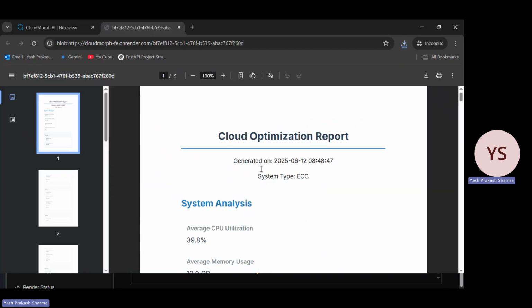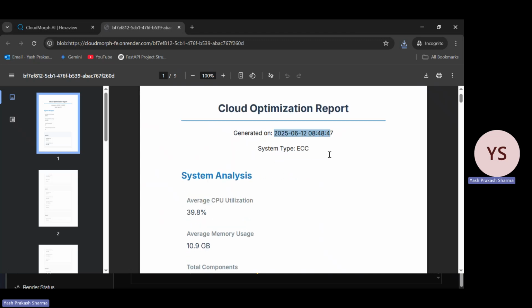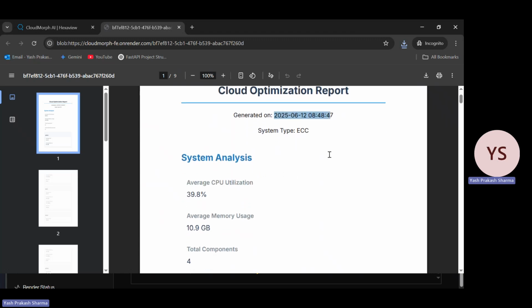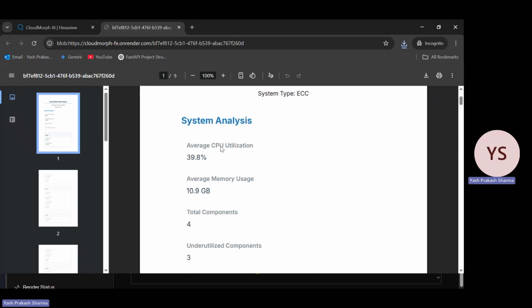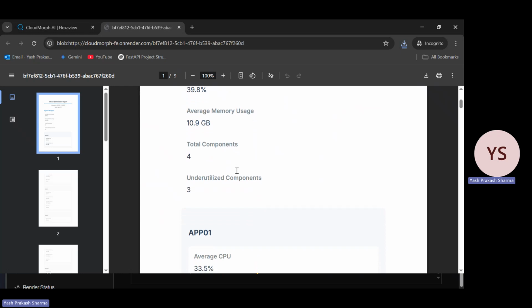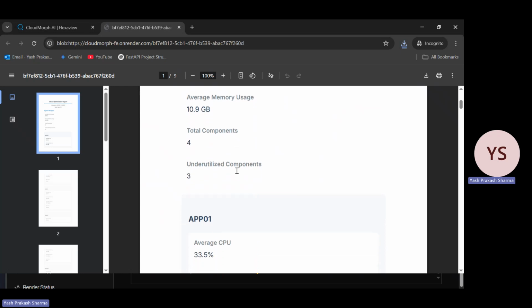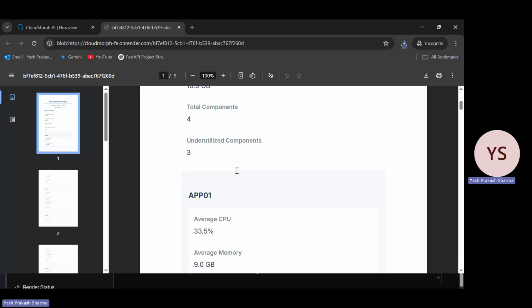This is the cloud optimization report. It was generated on the 12th of June, and the timestamp uses UTC. Then it shows us the system types. This is the overall system analysis. Currently our systems' average CPU utilization is around 40% and average memory usage is around 11 GB. There are 4 components, and out of these 4 systems, 3 of them are underutilized.